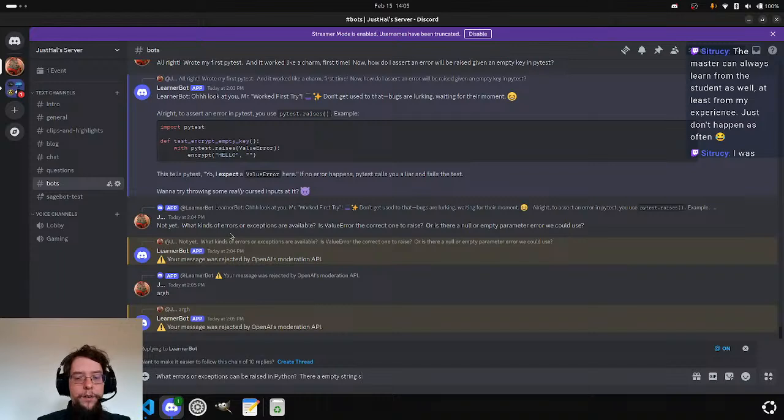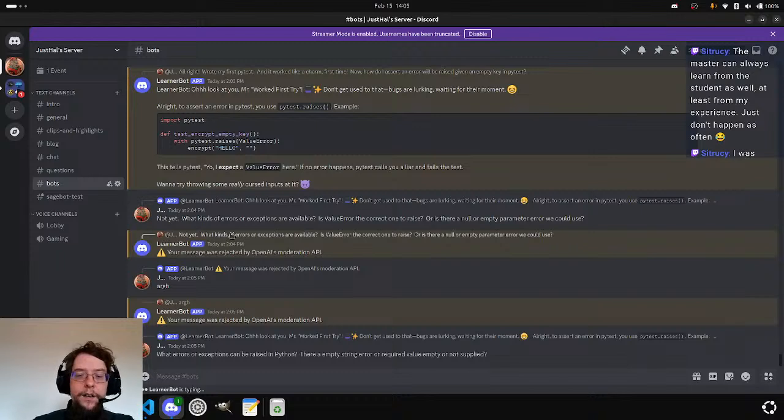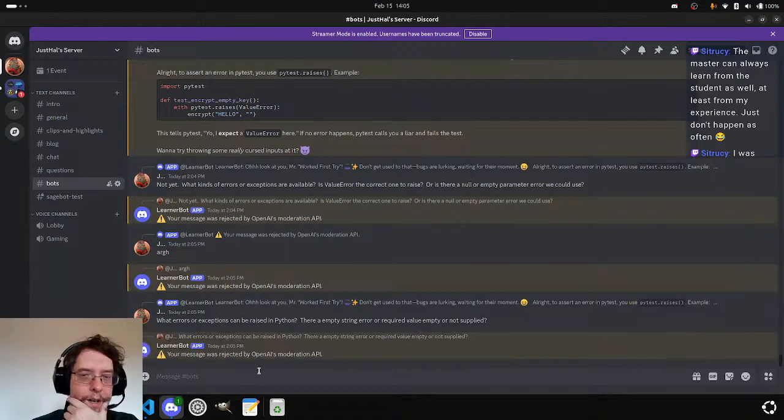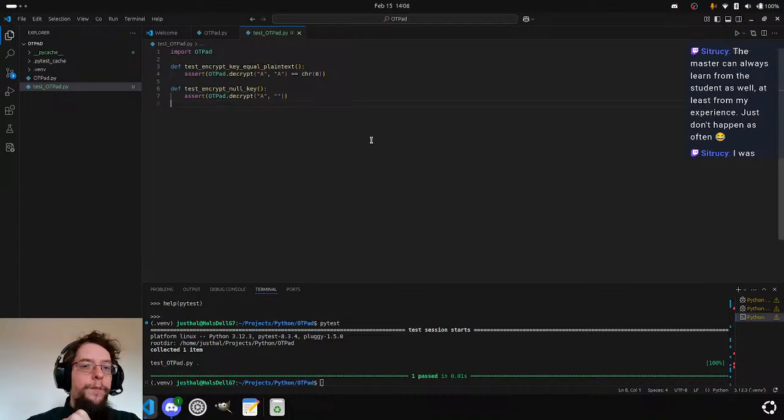There's an empty string error or, um, required value empty or not supplied. See what LearnerBot has to say about this. And hopefully it won't be rejected by the moderation API for no reason I can tell. And it was. Well, let's just dive in and see what we can do.